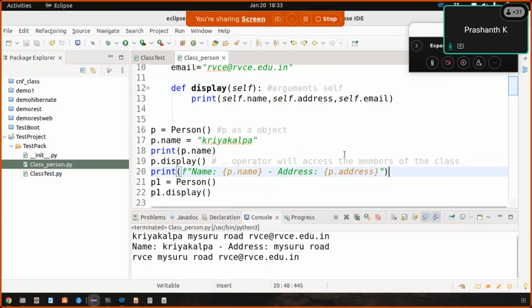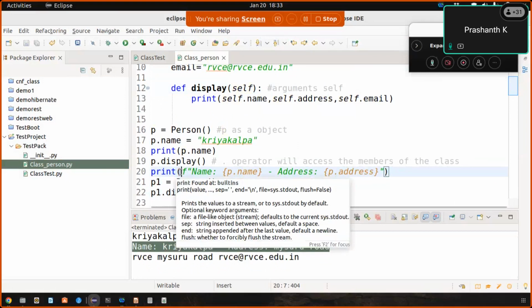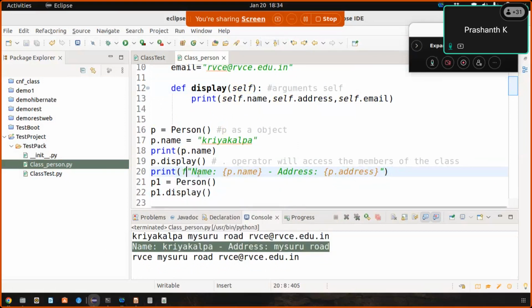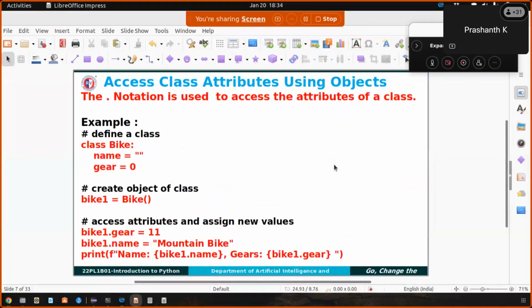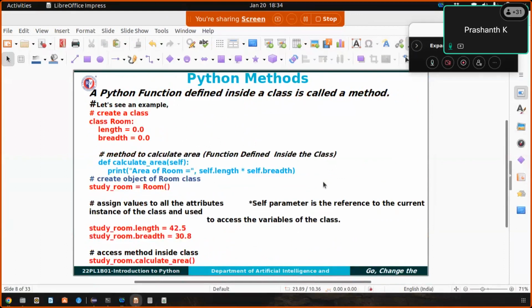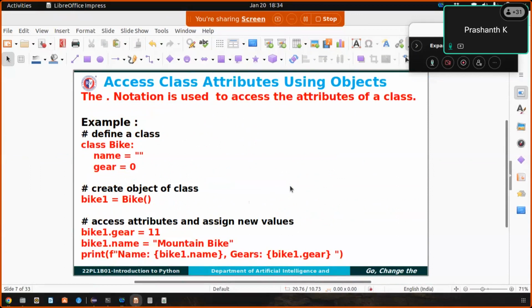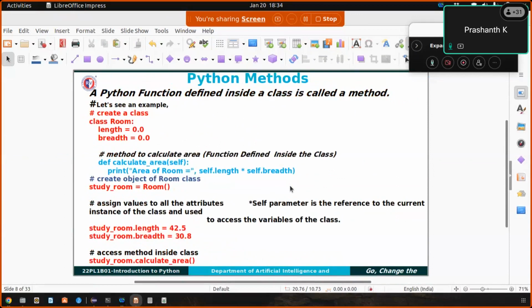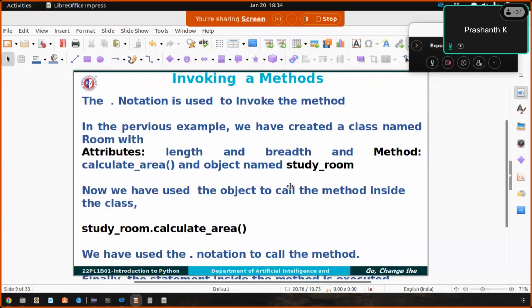This is how we can have different ways to display the details. We are using the f keyword, which is called format. We are using the dot operator to access the attributes of a particular class. So we have learned how to create a specific object, how to assign values, how to create a particular method, and how a method can be called using the dot operator. Dot notation is used to invoke the method. So this is how we have accessed it.